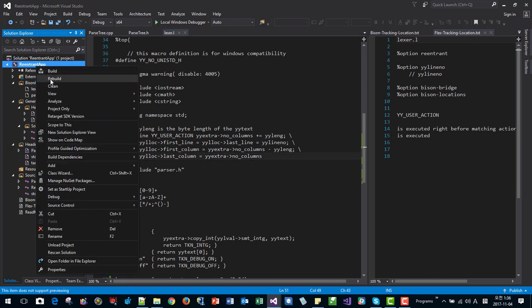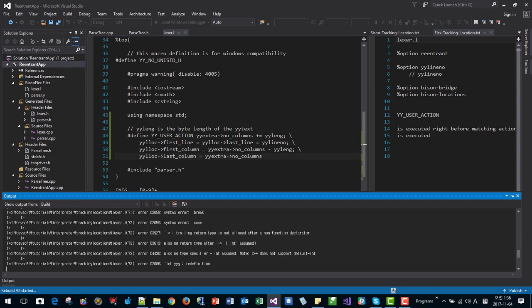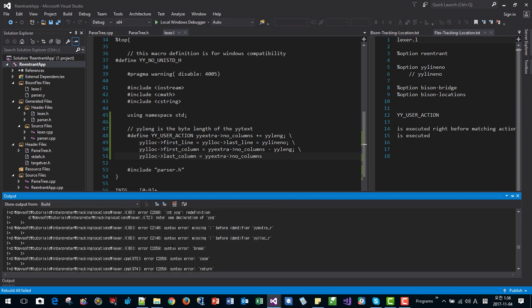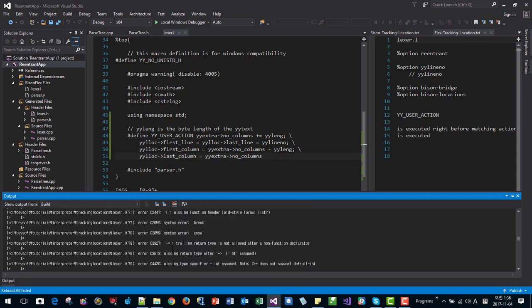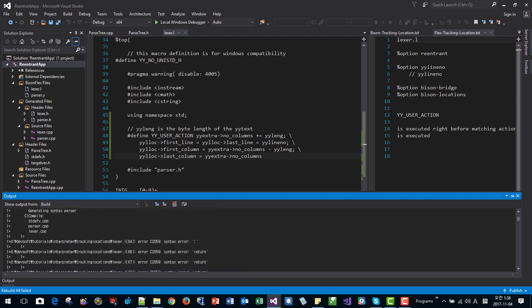Okay, we will rebuild. Okay, we have error messages like this. Here, if I scroll up, it says syntax error, something like semicolon is expected. Then, what does it mean?